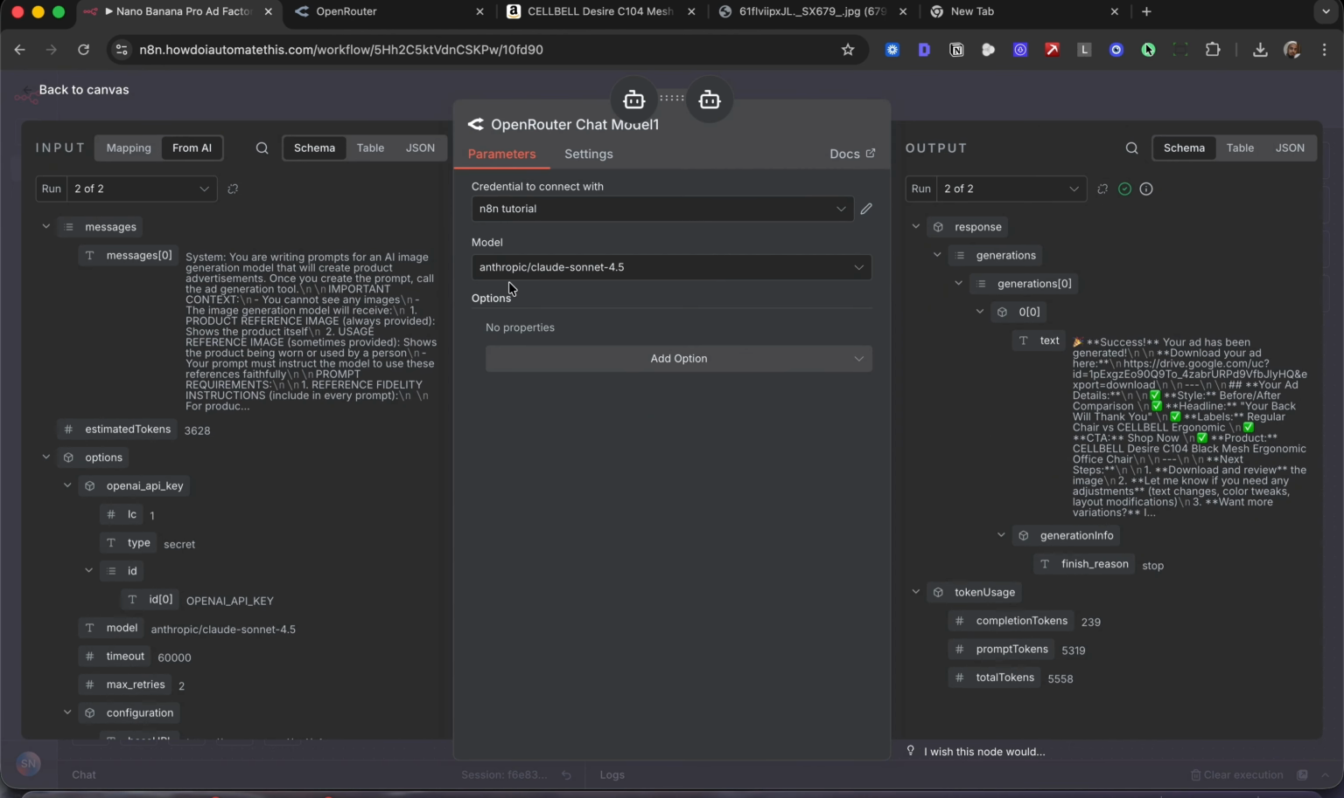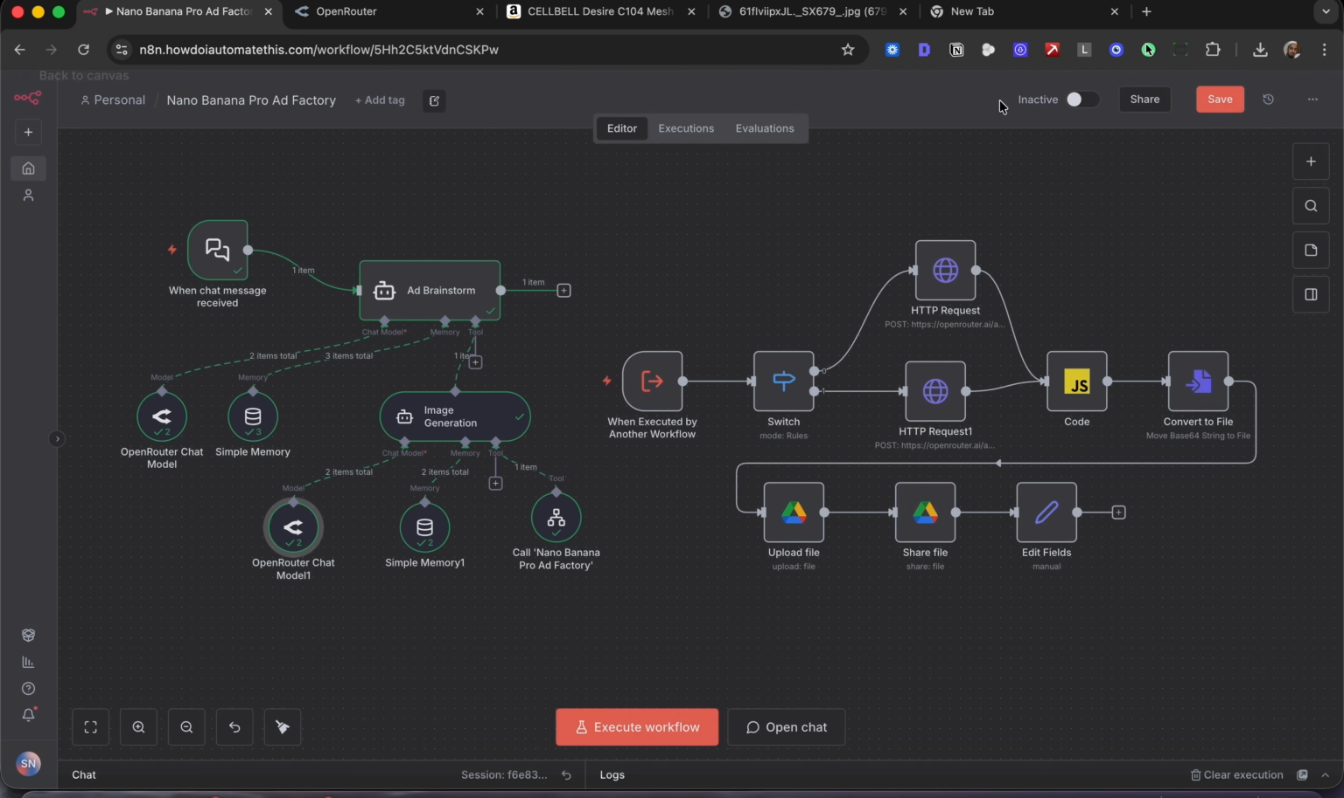This time I'm still using Anthropic, but instead of Opus, I'm going to use Sonnet 4.5. This is because in my experience over the past few months, I've seen that Anthropic's models are exceptional at generating prompts. So more than anything else, I like using Anthropic for those use cases. So I've got Sonnet 4.5. We also need to give it some memory just in case there are multiple iterations. We don't want it to forget what's going on halfway in between.